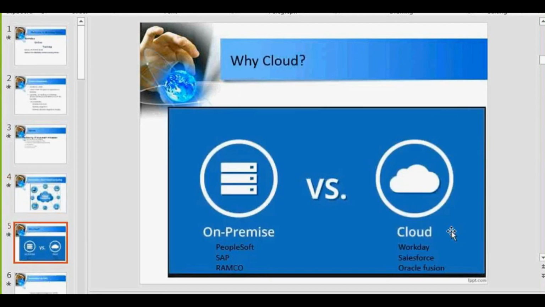Why cloud? As I said, we have a lot of on-premises systems. Some examples I have mentioned here, like PeopleSoft, SAP, Infor, and so on. Many popular on-premises systems are there. But these software are already very popular in the market and they are performing well. Then what is the use of cloud? Why did this cloud concept come?